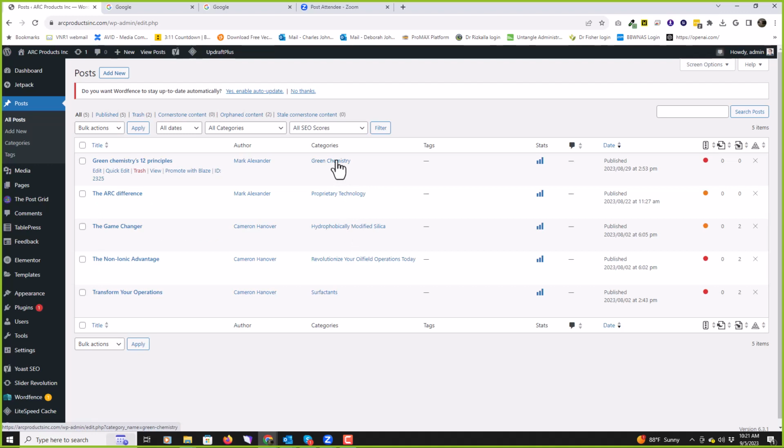Unfortunately, all of them are different. So if Mark comes up with another green chemistry blog post, then you would add green chemistry to that category. Or surfactants, for example. Okay. So moving over, we got tags, which isn't important.